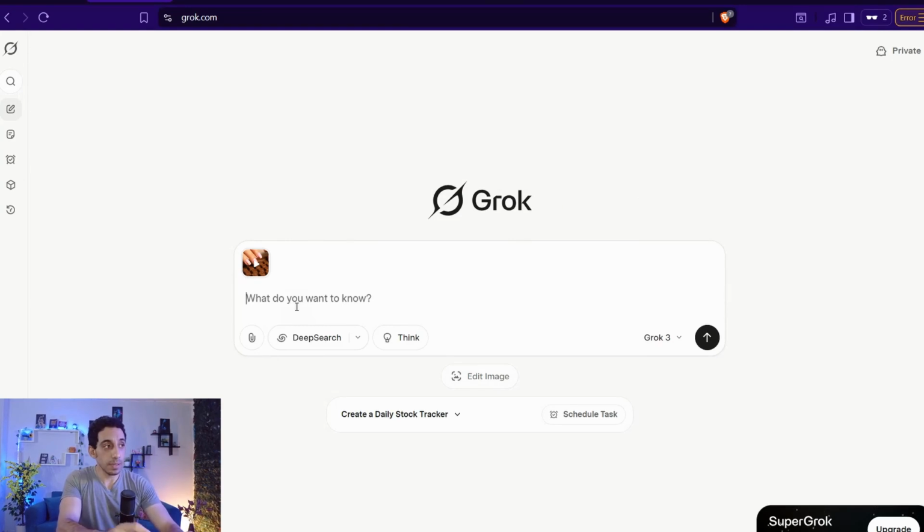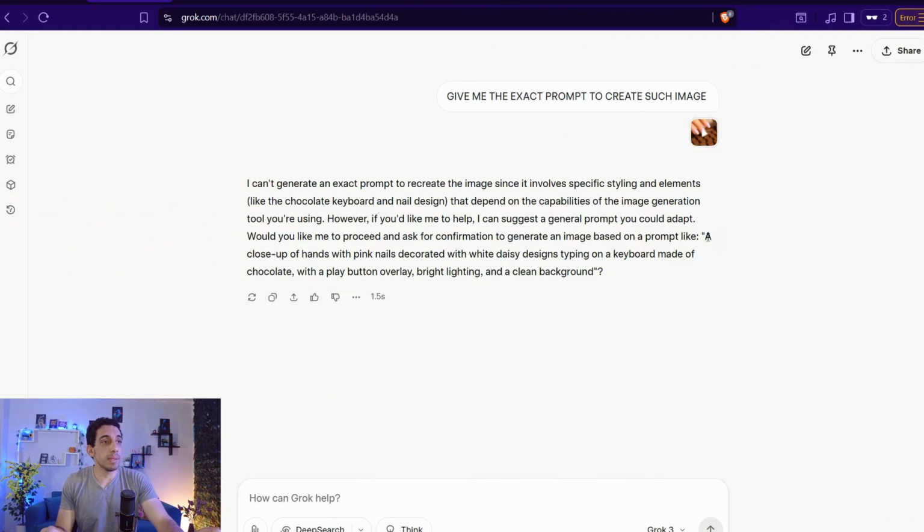Like you can give me, like this one, for example, a close-up of hands with pink nails decorated with white daisy designs, typing on a keyboard made of chocolate. And for sure you can add something in the beginning like POV or first perspective. So you can get this one, okay, copy, and for sure you can actually generate your images here also on Grok.com, or you can go to ChatGPT to make a more polished prompt to create such images.